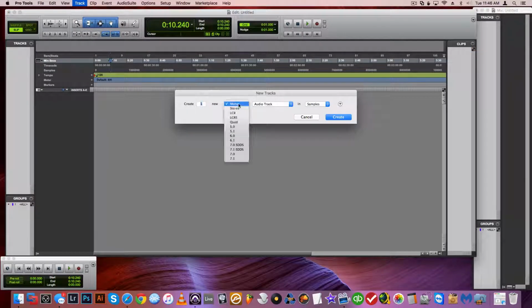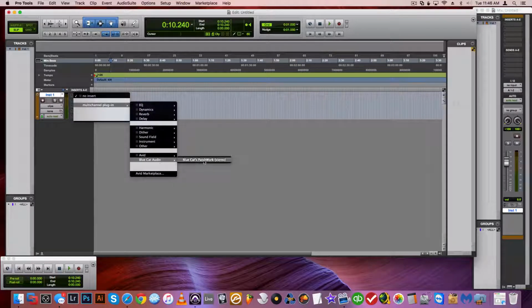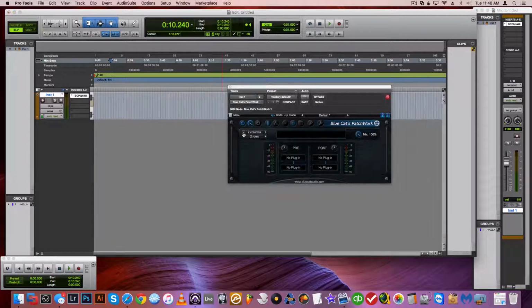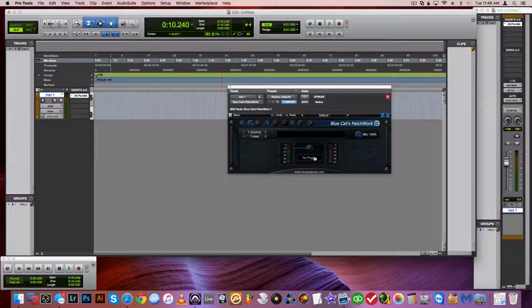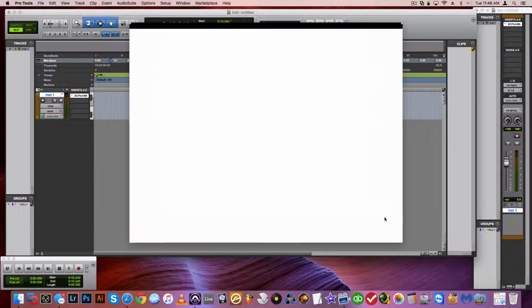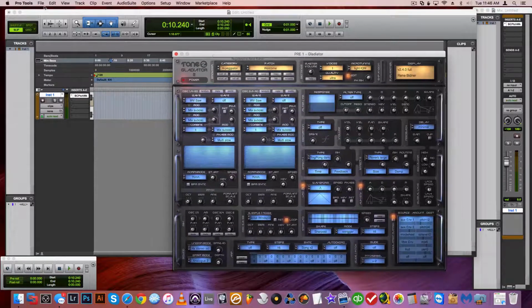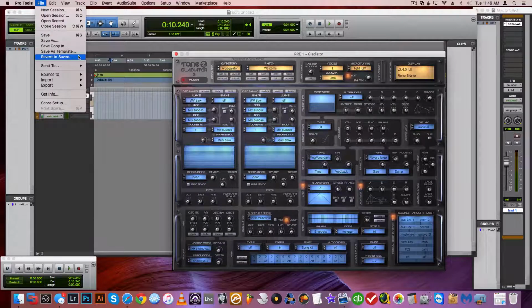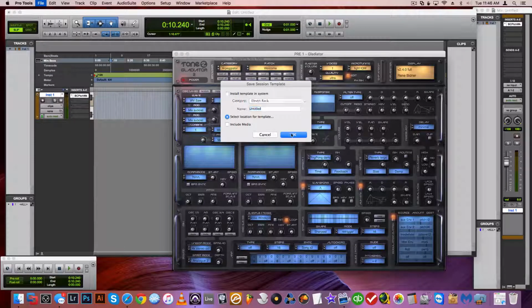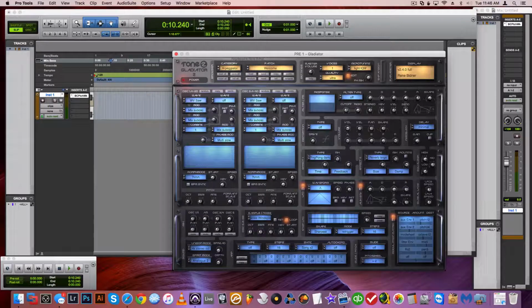So we're going to go Track, New. I'm going to open an instrument track, and I'm going to open Blue Cat in here. I usually only put one column, one row. So I'm going to load Gladiator. Okay, so instead of every time having to do Blue Cat, Gladiator, you're going to go again Save as Template, Location for Template. I'm going to save it under instrument this time. Call it Gladiator. Press Save.